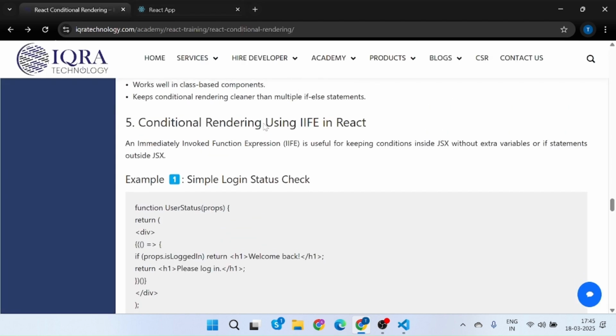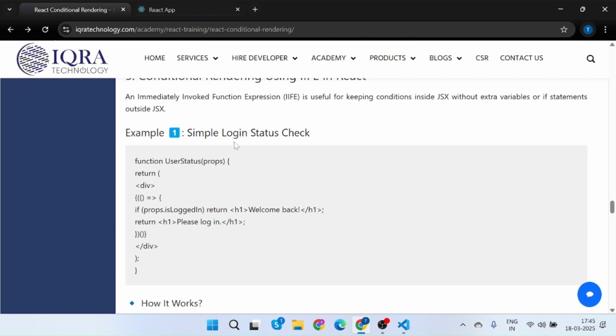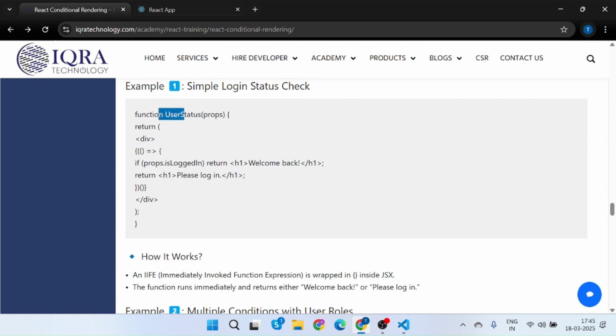And here is the last one, a conditional rendering using IIFE in React. An immediately invoked function expression is useful for keeping a condition inside JSX without extra variables or if else statements outside JSX. So if you need an inline condition inside JSX, you use an IIFE. Now you can see here is the example function status props. Now you can see here we have an arrow function, if prop welcome back, return please login, and this approach avoids declaring extra variables outside JSX.